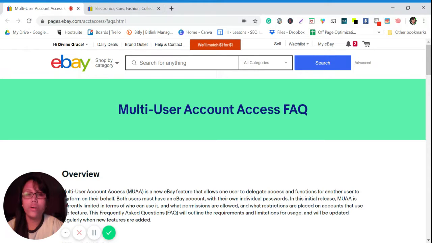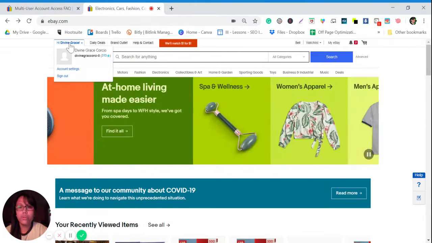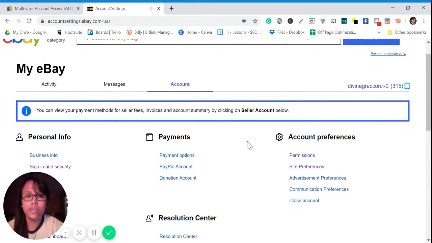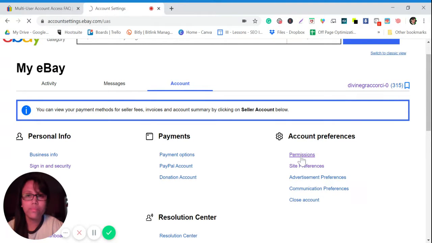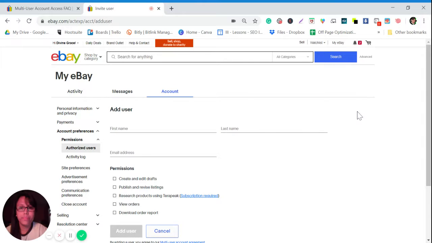Okay. Right now, I will show you how to add your delegatee to your account. So let's go over here. What you're going to do is go to your account settings, and then go to the permissions. Okay, and now you will add your user. In this box, just click add user, and then first put their first name, and last name, and then the email address.